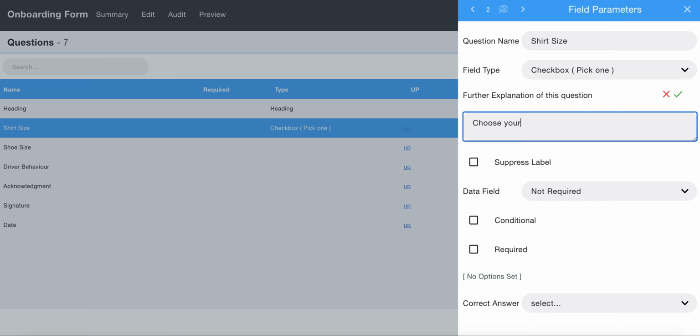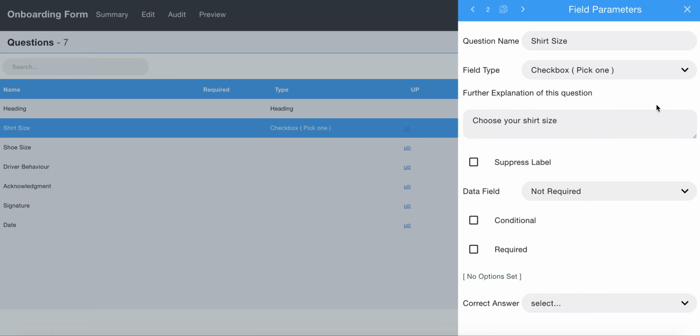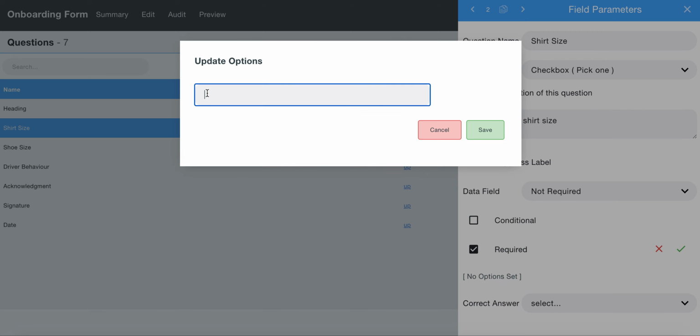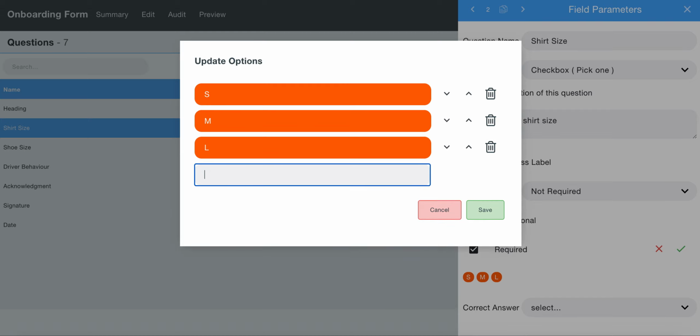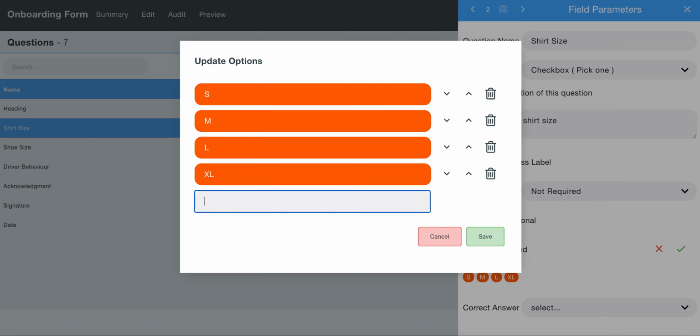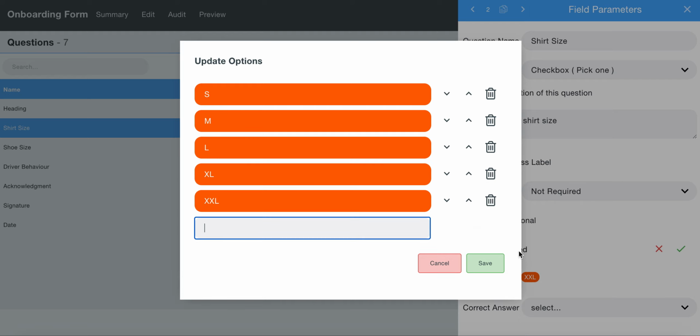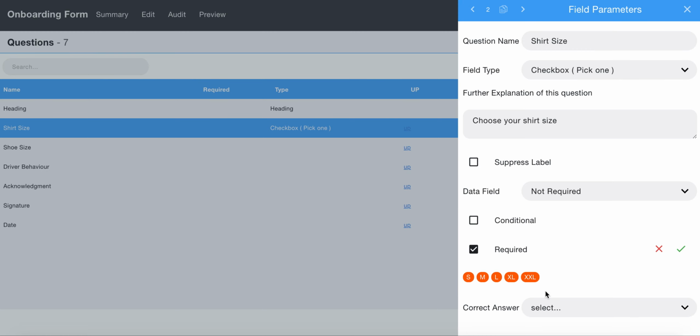Just an explanation, you don't have to, but if you wish to type that in. It's required because we need an answer, we need to know their shirt size. You can simply tab through to create these as you go as well, and that would do just for this example, and then we save those.